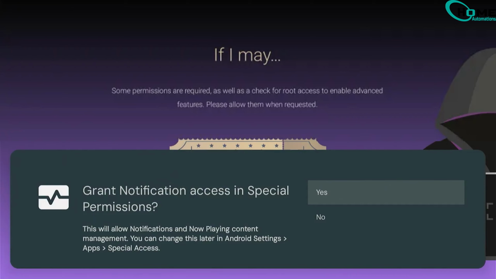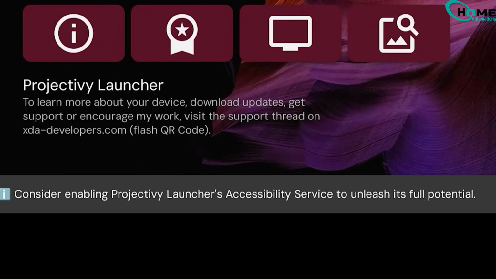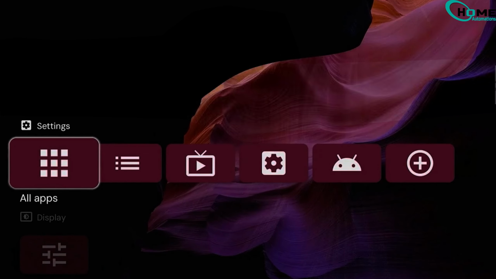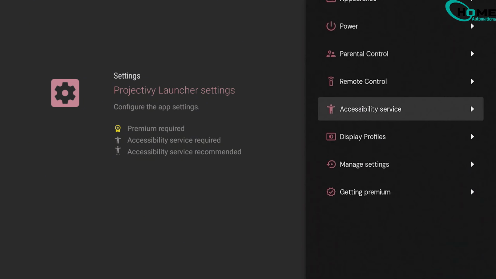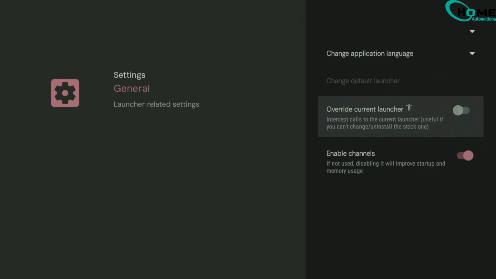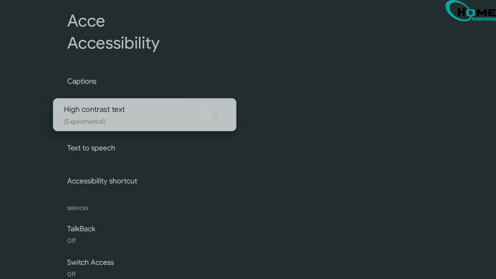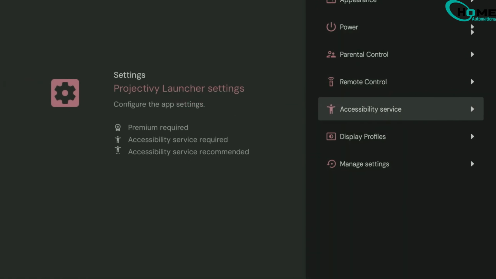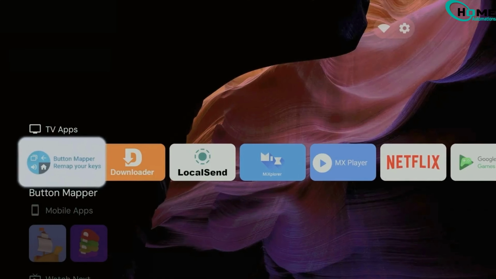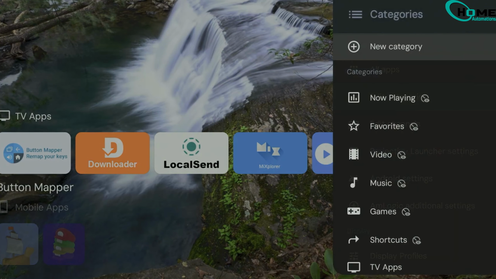This is the important step. When you first open Projectivy, it'll ask for a few permissions. Just allow them. Then go into Projectivy Settings, Accessibility Service. Turn on the accessibility option for Projectivy Launcher. After that, go to General, Override Current Launcher. Enable that too. Now press the Home button on your remote. Boom! Instead of opening the ad-filled Google TV screen, you'll now land on your new clean launcher every single time. This is the step most tutorials overcomplicate. But honestly, that's all you need.